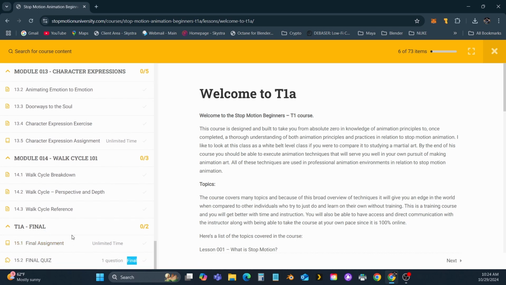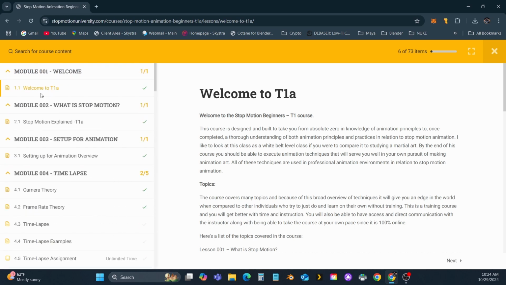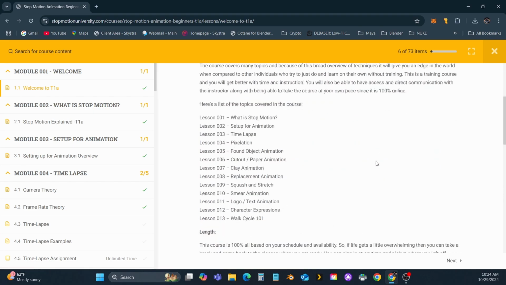It's module 15, where you'll submit a 30-second animation that you've built using any of the techniques within stop motion. It could be narrative. It should be narrative, actually, meaning that you've created like a little story and you've built something with that. Now, if I go to the front here, and we're already in the welcome module.